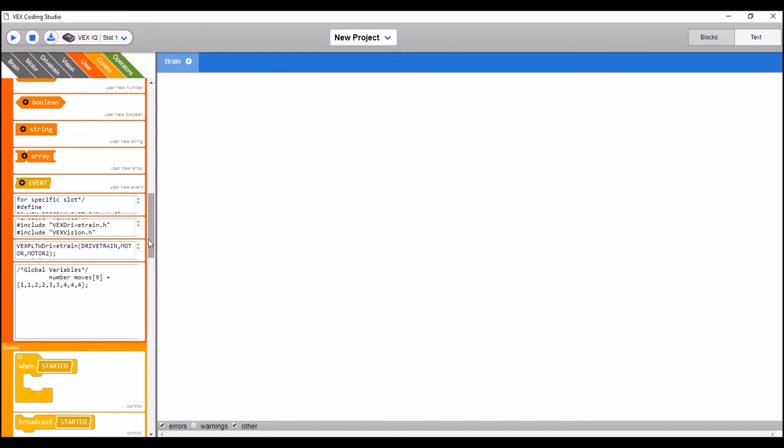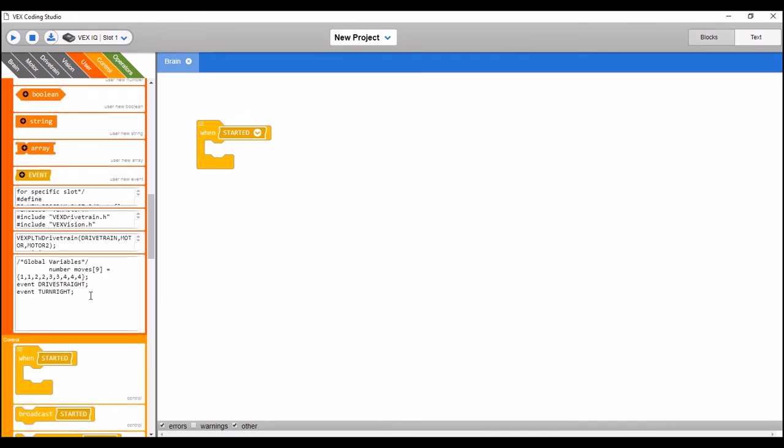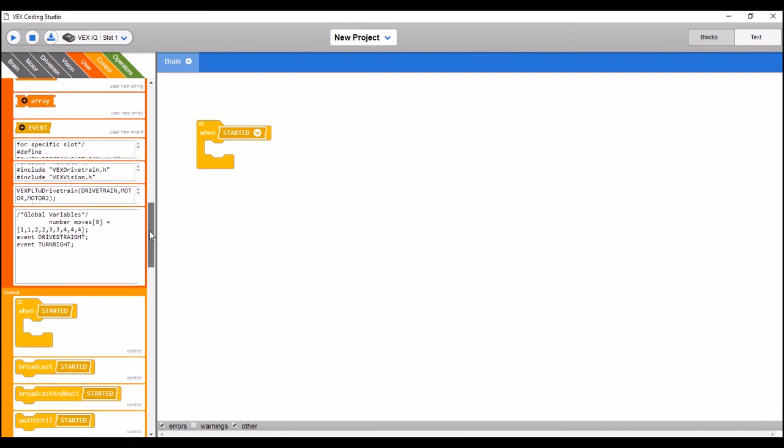Now I want to have 2 different events that I can call. One will be the drive straight, and another one will be the turn right. I'm going to start with when started, as typical. And I want to do the same task, basically, once for every segment it goes through. So it's going to be going forward 9 different times for 9 different amounts, and then turning right after every time it goes forward.